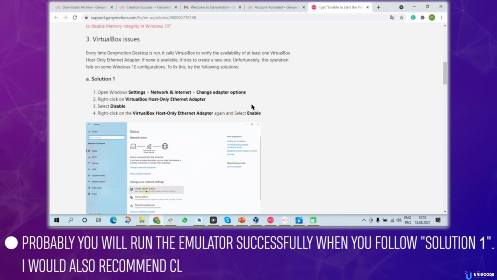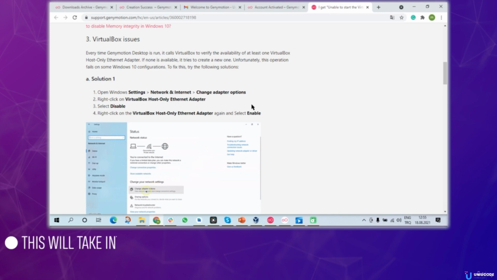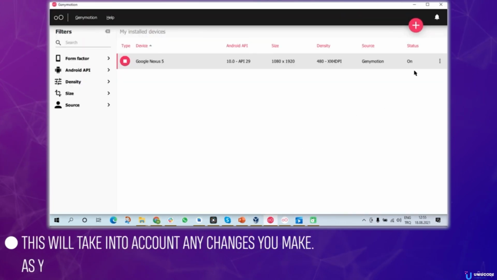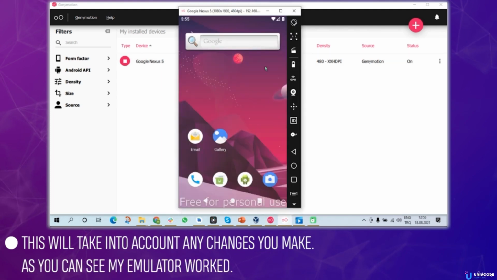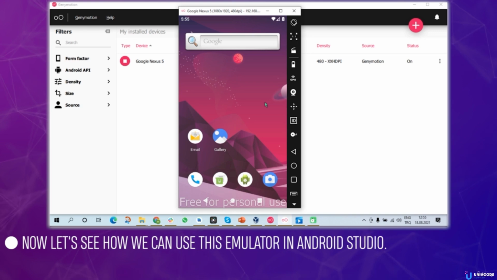So I would also recommend closing and reopening Genymotion after following any of the solutions. So this will take into account any changes that you make. As you can see, my emulator works. Now let's see how to use this emulator in Android Studio.